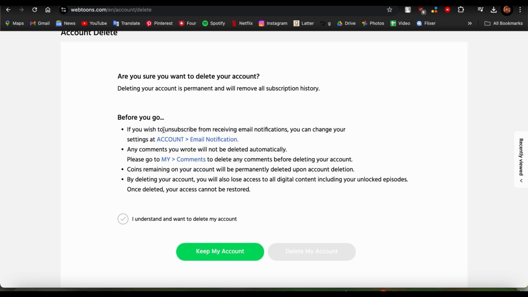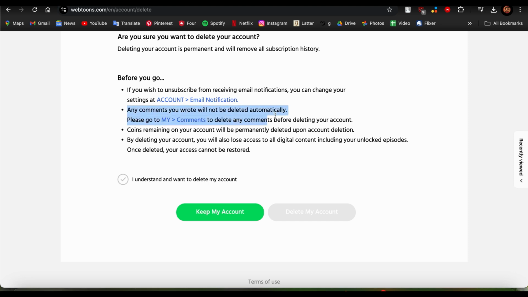It also says that if you wish to unsubscribe from receiving email notifications, you can change your settings, and any comment that you have written will not be deleted automatically. So if you want to specifically delete that comment, you just need to go to this page. It has shown you how to delete any comments before deleting your account.